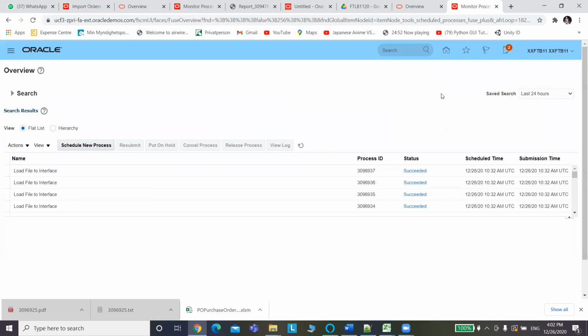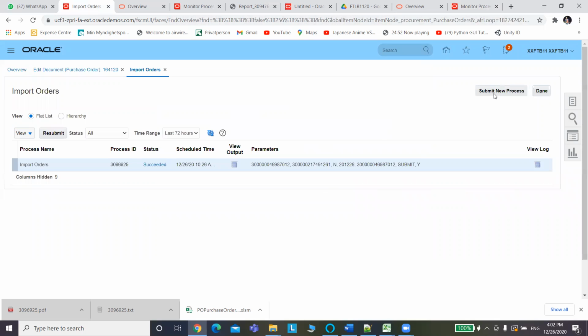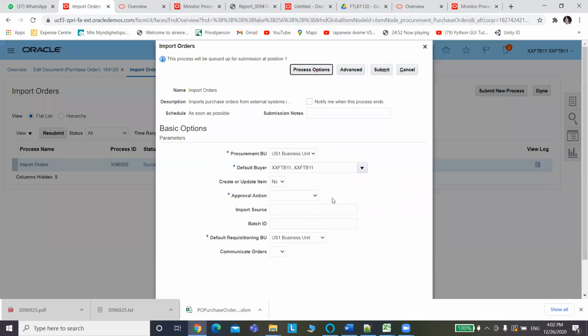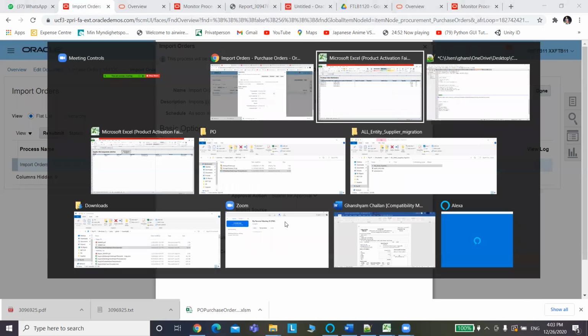Okay, so it seems like it's loaded. So we'll go back to our import process. We'll submit one more time. This time we'll go for the submit for approval, or a batch ID. This time we'll give the, what is the batch ID?